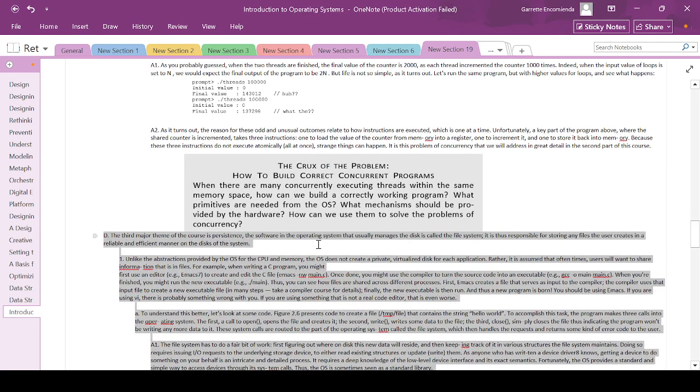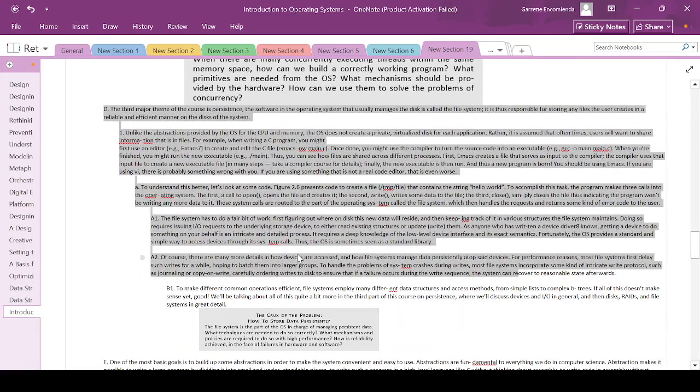What primitives are needed from the OS? What mechanisms should be provided by the hardware? So what's needed by the OS, and what's needed by the hardware to fix this? How can we use them to solve the problems of concurrency?